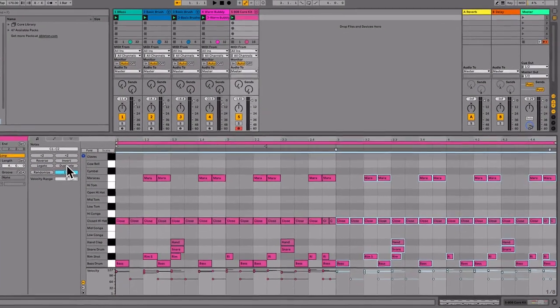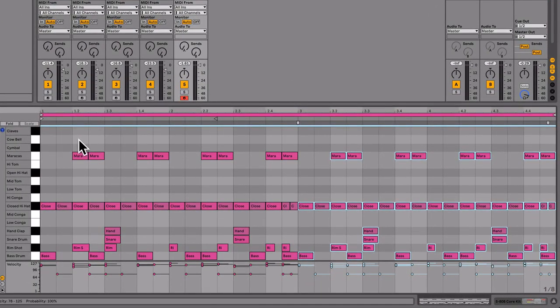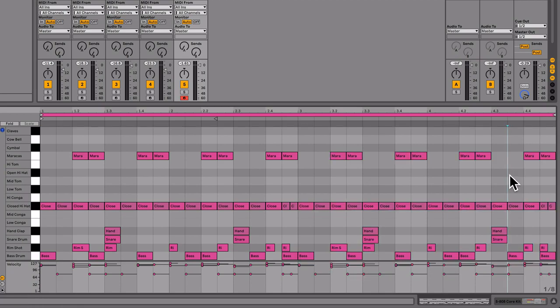Right, so now we've got a 4-bar loop. The first 2 bars are exactly the same as the second 2 bars. I'm just going to make a little change to the hi-hats now, just so we've got that extra variation. So I'm just going to delete these last 6 notes. So I'm going to select those ones and press backspace.